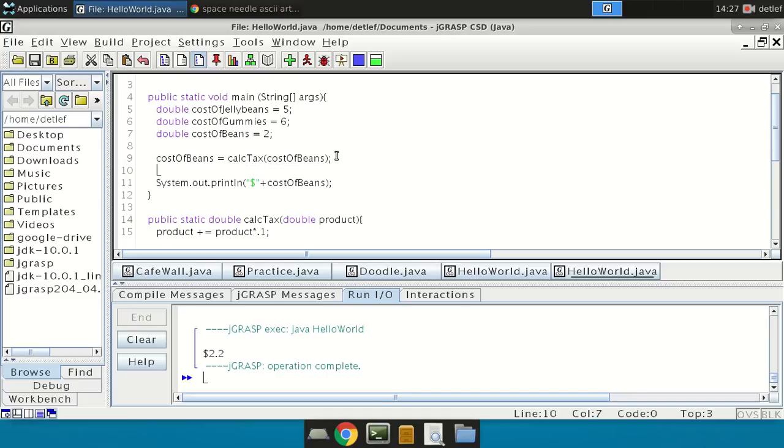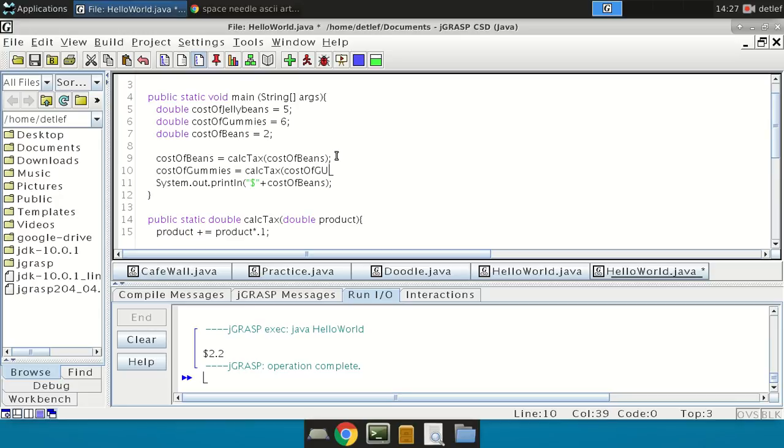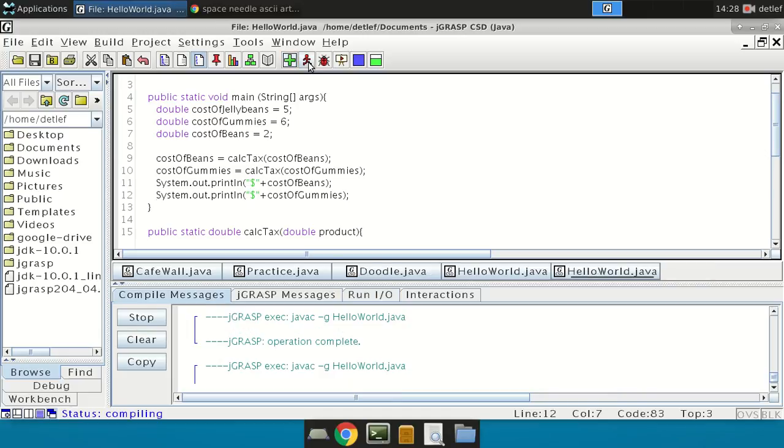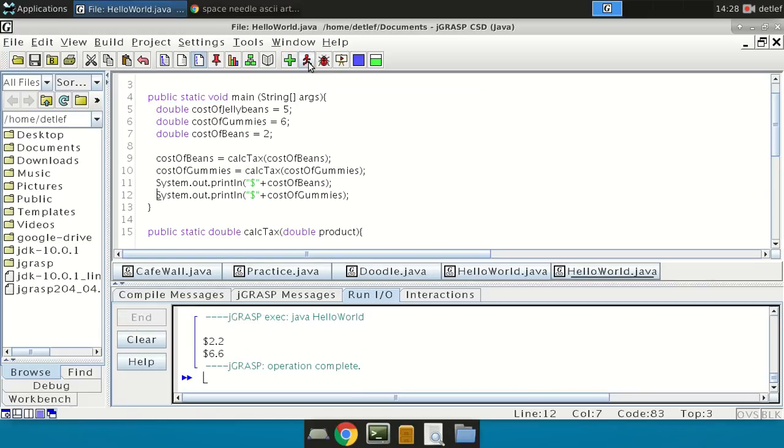And we could do this with tons of other things. We could do this with costOfGummies equals calcTax(costOfGummies). And then if we display this too, we say Control C, Control V, costOfGummies. It's going to, once again, display the right text for that too. So that is returns. Do we have any questions on returns?